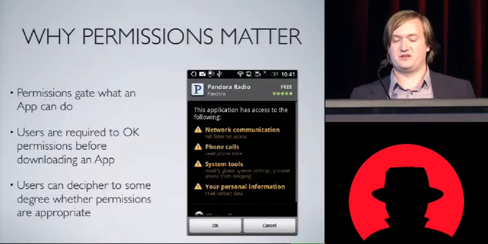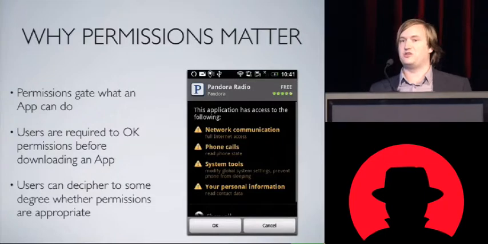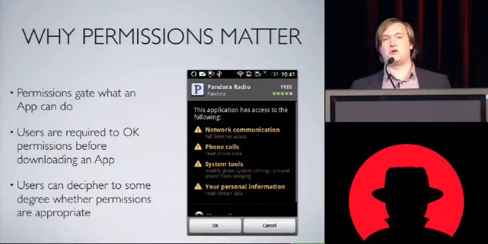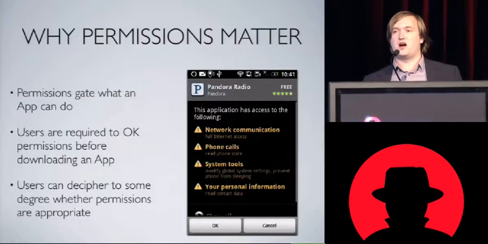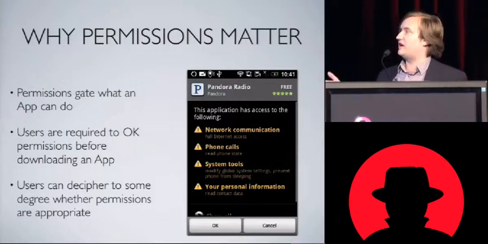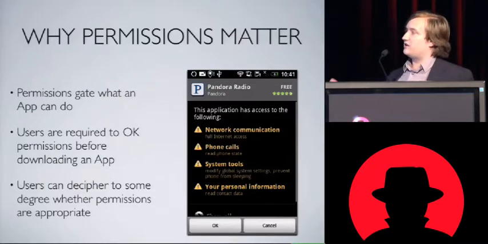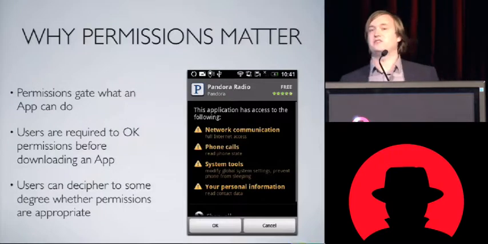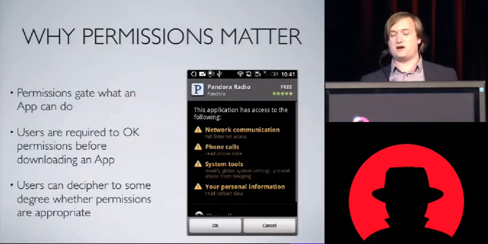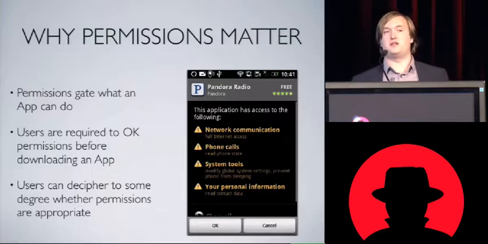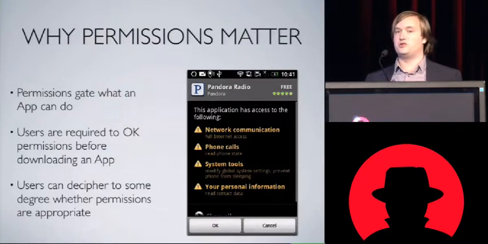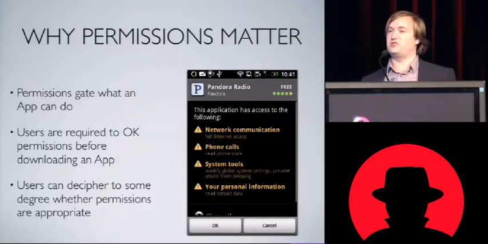So why are permissions important? Permissions gate what an app can do, and these are actually user visible. So I pull out my phone, I access the Android market, I click on an app that I want to download, and I see a screen like this. So this is Pandora, and I see that it can access the internet, it can read my phone state, and do other various things. Now, as a user, I'm required to okay this before I can download or install an application. You can't agree to allow an app to do some things but not others. It's all or nothing. If you don't want to allow these permissions, you click cancel, and you can't install the application.